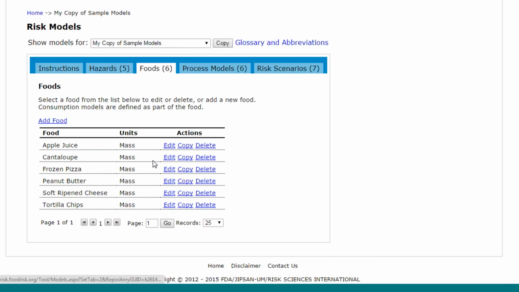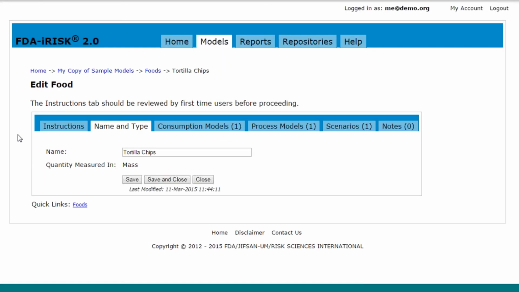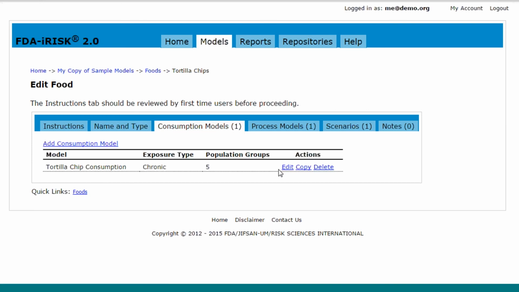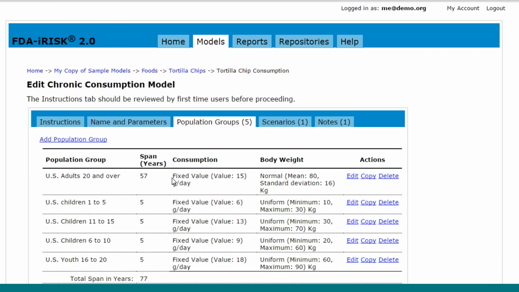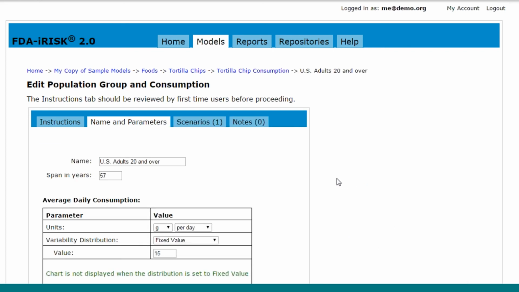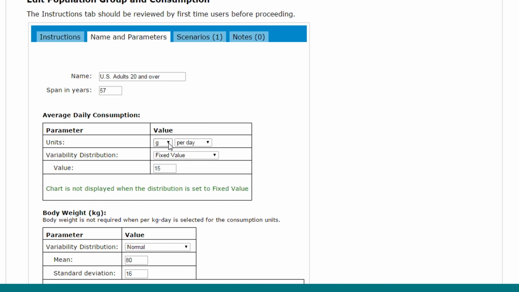As an example of a chronic consumption model, we could look at tortilla chips, which are linked to the aflatoxin hazard in this case. Look at the consumption models. And here we would be defining the average consumption per day for different population groups and indicating the body weight of those users. You can also choose, as was indicated, the option of changing it so that the units of the consumption are actually grams per kilogram day, in which case you don't need to specify the body weight because it's embedded in the consumption measure.